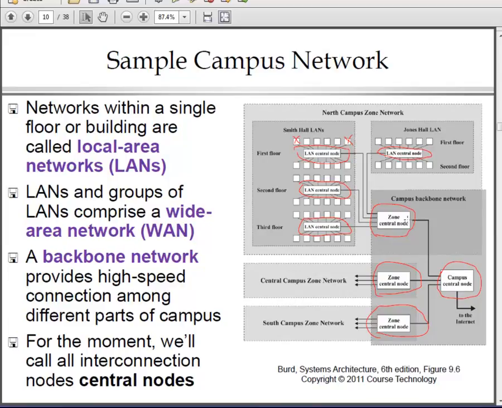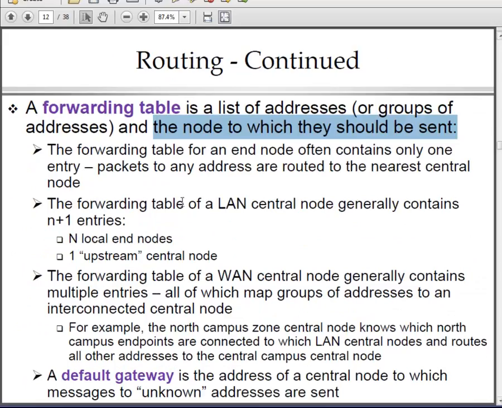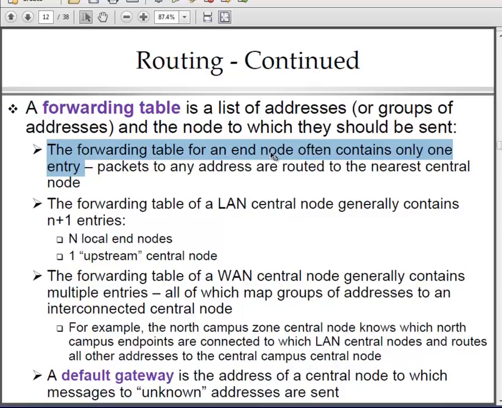You can imagine that this zone central node and the campus central node are going to have more complicated routing tables because they are connected to other central nodes and therefore have a larger number of ultimate destinations that they need to deal with. So the forwarding table of the LAN central node, as we said, is generally going to contain n plus 1 entries, where there are n local nodes and 1 upstream central node. The forwarding table of an end node is even simpler. Packets to any address are simply going to be routed to the LAN central node.